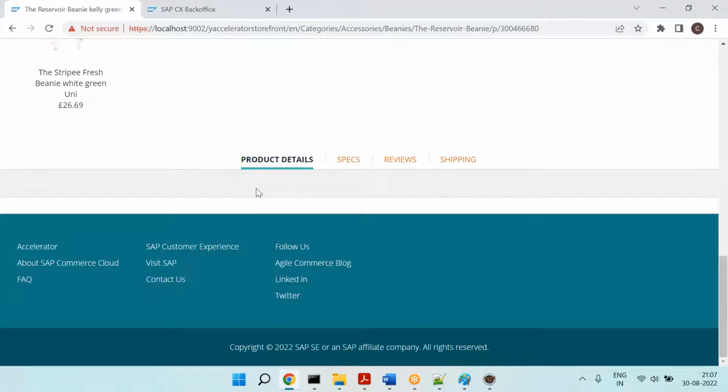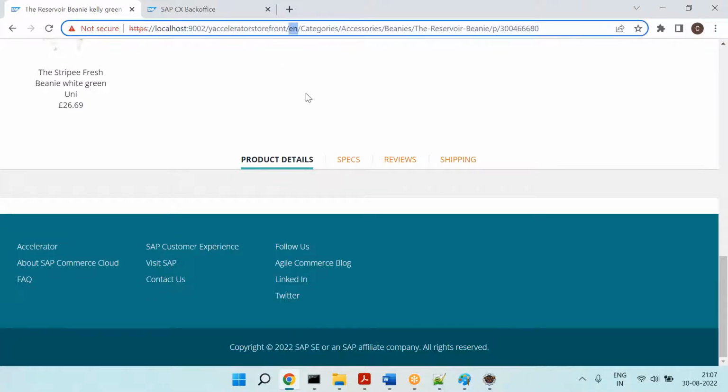Now here product details are there. If I am in the English side, do you expect these product details in English, or in some other language? In English. If I am in the German language side, do you expect these product details in the German language or some other? German.